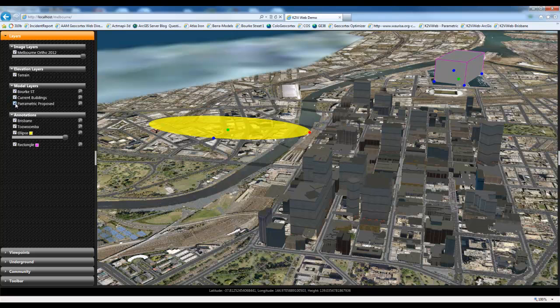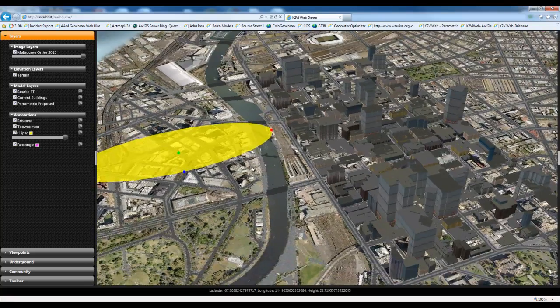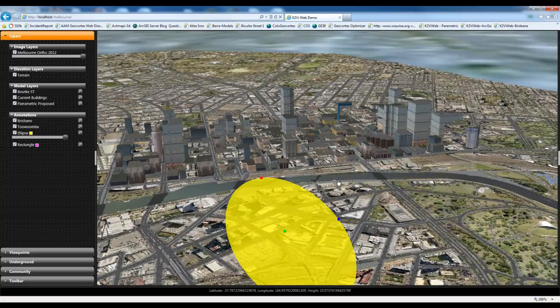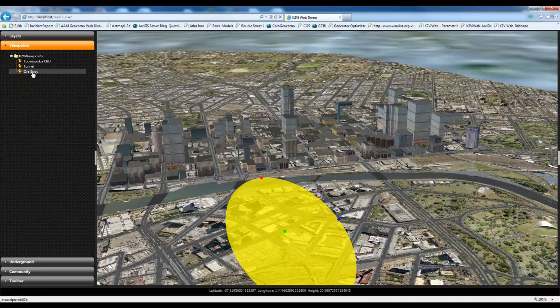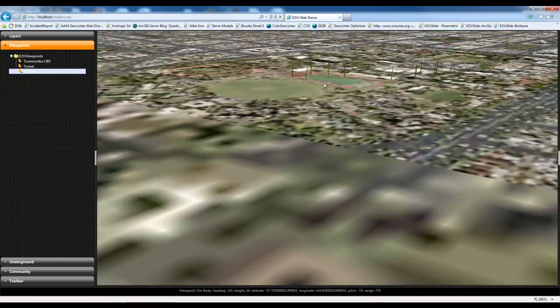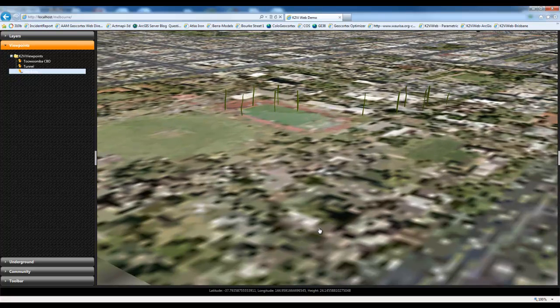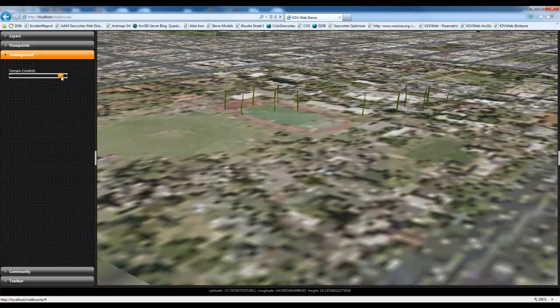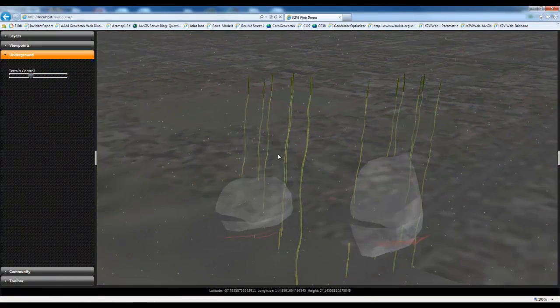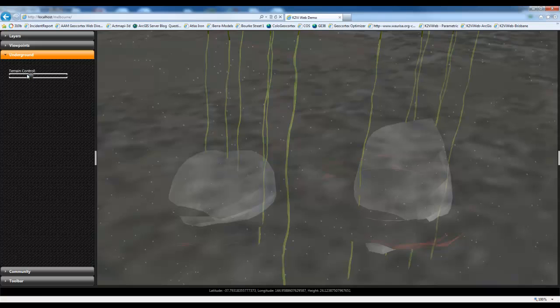We can go and turn one of these layers, and then we have our current buildings and also the parametric proposed buildings. One thing which is quite particular about this dataset is what we have is a viewpoint where we have what we call, in this case, just a proposed ore body, and what we can actually do is we can change the transparency of our terrain and have a look at some data which is available underground.